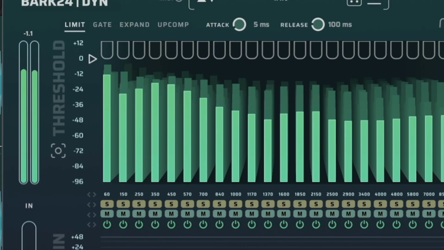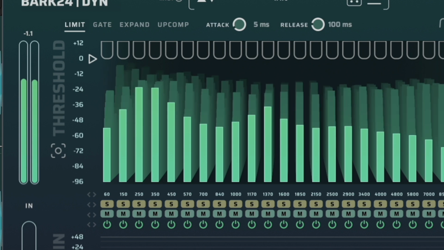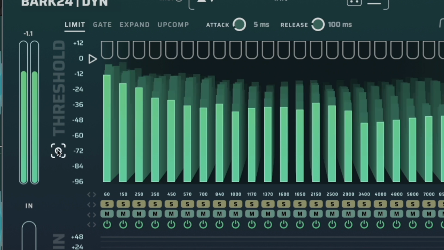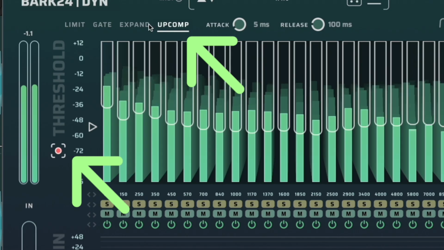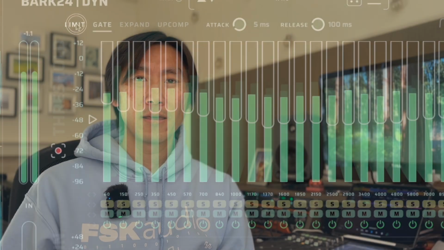Another improvement involves auto threshold. In earlier versions, changing the Dyn mode automatically disabled auto threshold. But now auto threshold remains active through Dyn mode changes for a faster workflow. Version 1.1 adds major workflow improvements while keeping the core Bark scale processing unchanged. And in upcoming videos, we'll explore further how all these features can be used to shape sound exactly how you want.